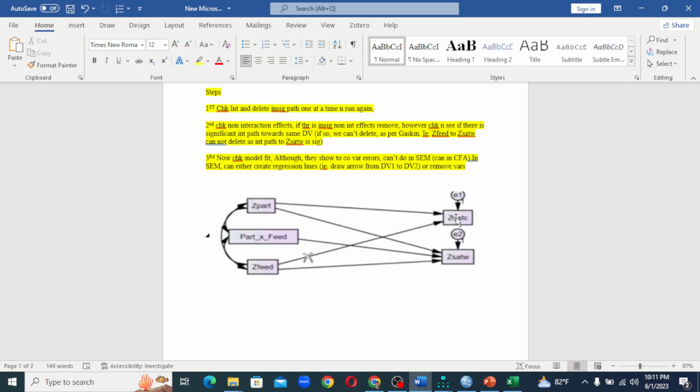Third step in structural model, we can't just covary errors. However, in the structural model, we can either create regression lines from one dependent variable to another dependent variable. In my personal model, it is not applicable. For your own model, this could be possible if required, or just to remove variables one by one instead of covarying errors.